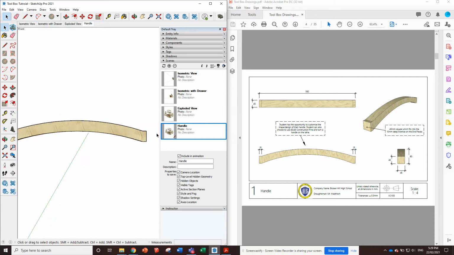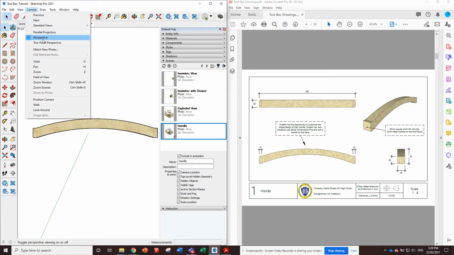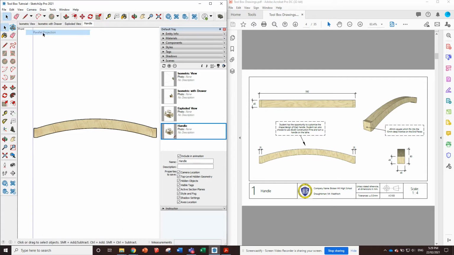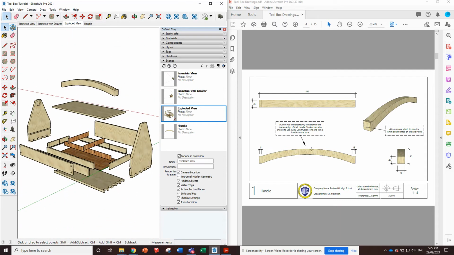And I think we also want to change it now to parallel projection. So if I go camera, we're in perspective. We want to go to parallel projection, and that'll just give us a straight drawing that we can use for a workshop drawing. Now I can right click, update that. Now if I go back to the exploded view, I've got all this here.